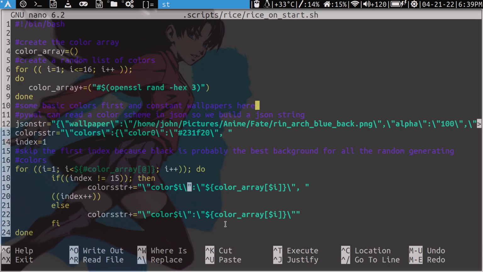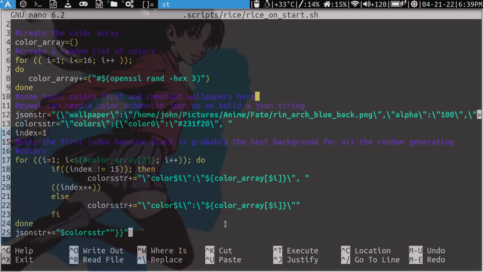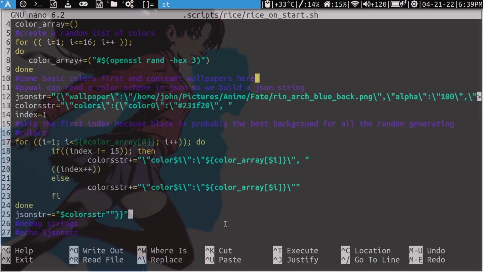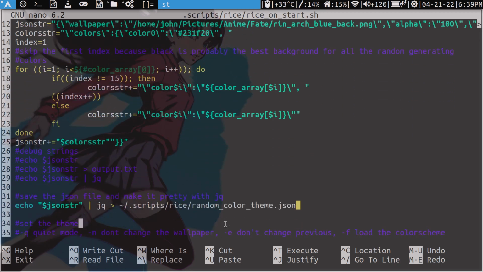And I give it an index, and then I add the actual hex color here, the value. And then once that's done, I just combine it, and I fix up the JSON string, the entire thing, and I make it pretty using JQ, and I send it out here, and I write it to this file because pywal has to read in this file, and I also needed it for debugging just to make sure that what I was doing was correct.